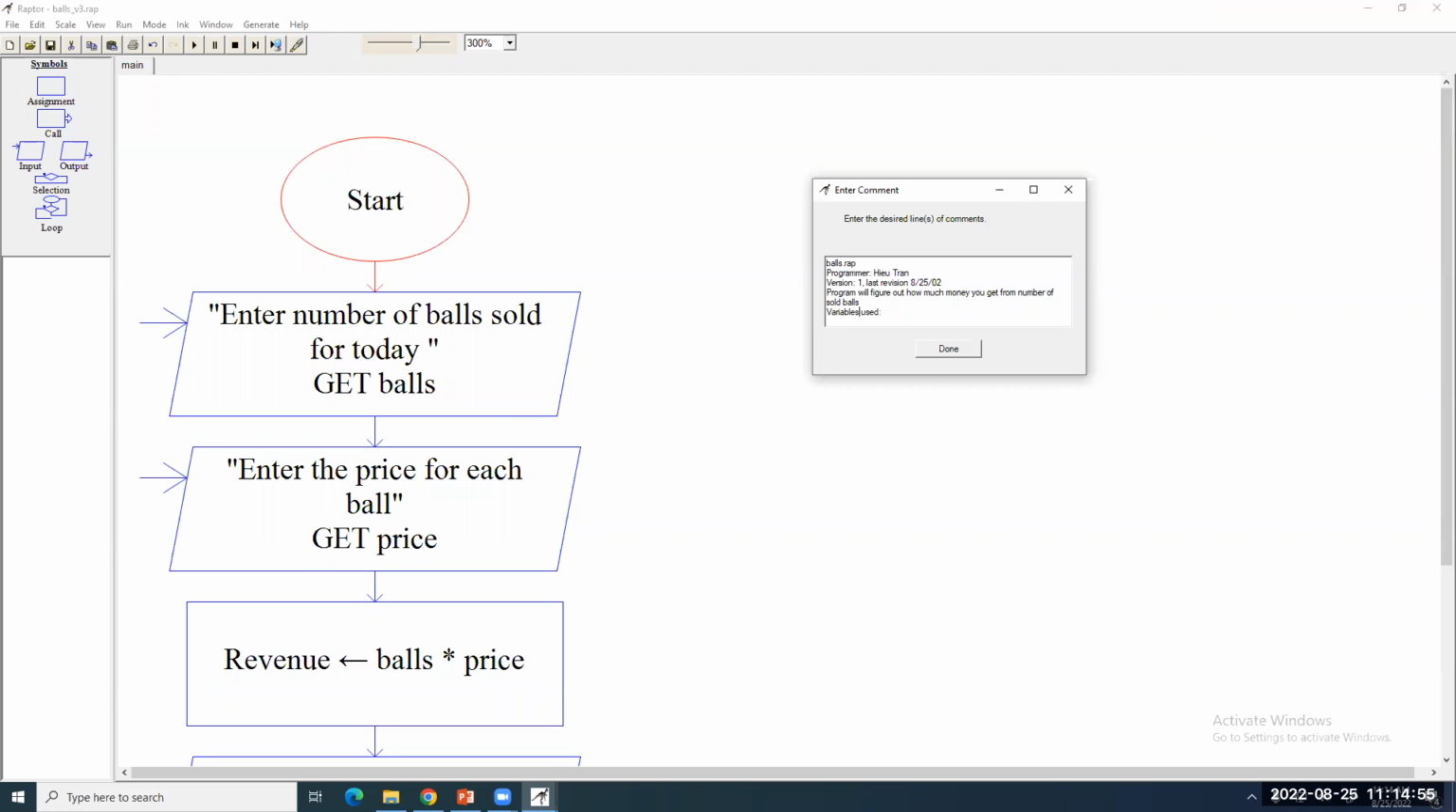The first input is the number of balls we sold today. And the second input is the price. What is the price for each ball? They are 2 inputs, right? And in order to figure out how much money you have, you store it into the revenue variable here, that is the output. So for this program, actually you have 3 variables, not only 2. Make sense? Yes, that makes sense.